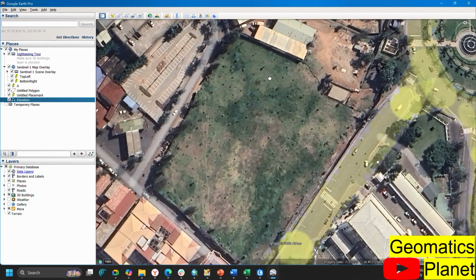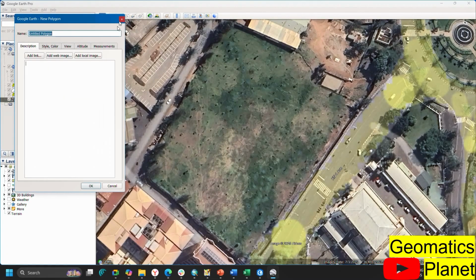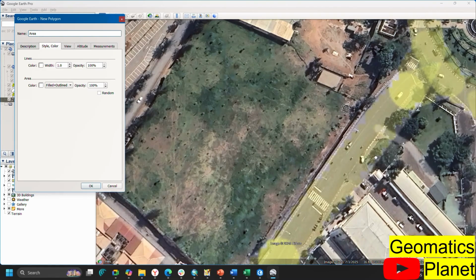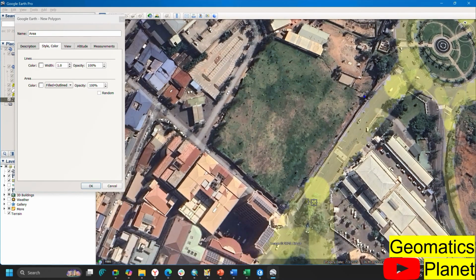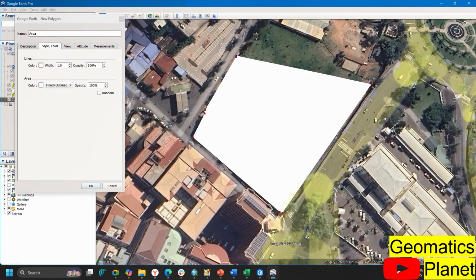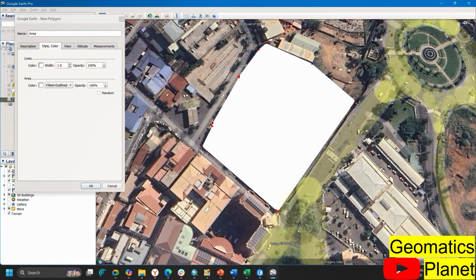If I want to see the area of this particular place, then this can also be shown. How do you do it? You use polygon here. Now this is polygon, so I'm going to type here as area, and I'm going to change here. You can see this is area. So if I want to know the area of these empty spaces, I can also do the measurement using Google Earth by going through here, then through here, through here, through here.